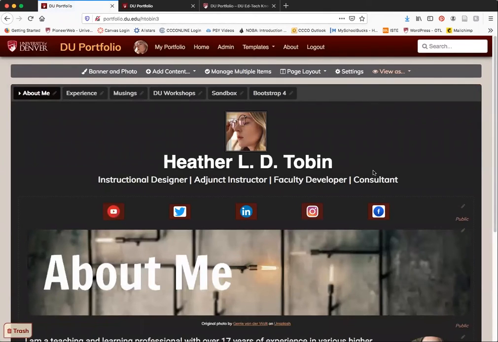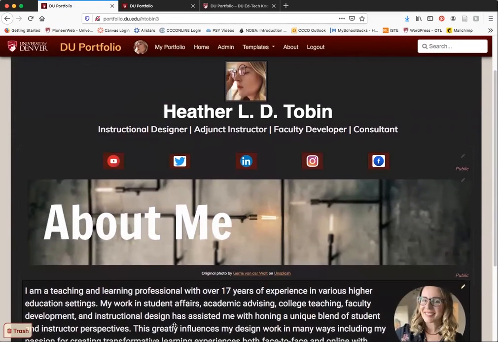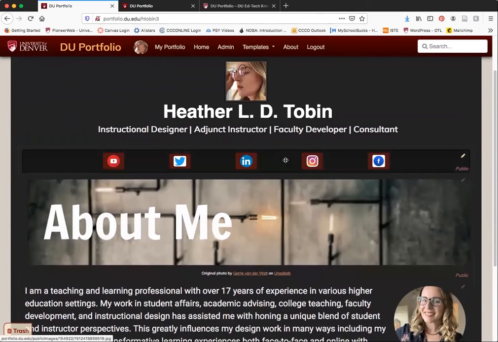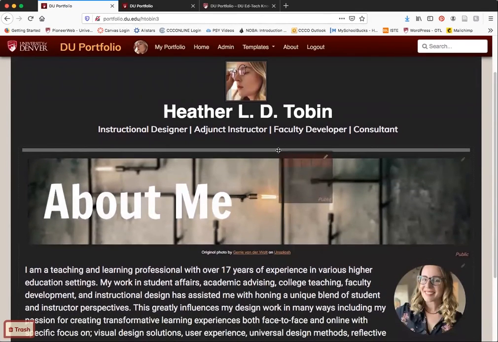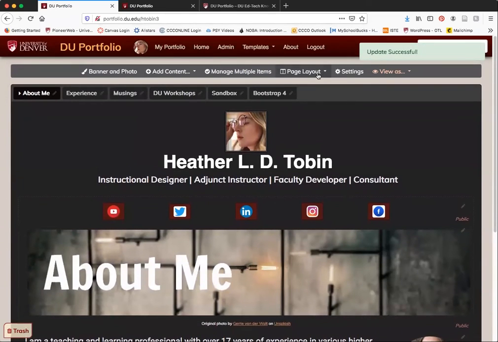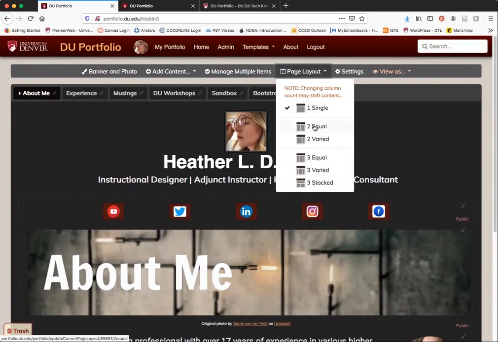Another way that you can customize or edit the design of portfolio pages is by changing the page layout. When you look at a page for DU Portfolio, it's set up in a stacked column by default, one column, where you can create content items and then move them around in that stack. But you can change that layout to any of these preset layouts that we have provided. So you can create a 2-column equal layout, a 2-column varied layout, 3 equal, 3 varied, or 3 stacked.